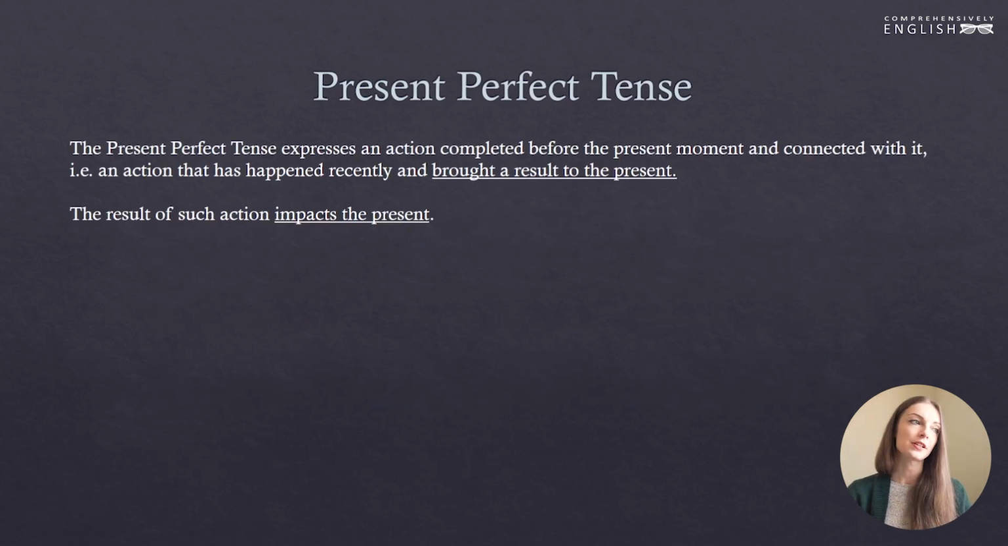The present perfect tense expresses an action completed before the present moment and connected with it. It is an action that has happened recently and brought a result to the present. That's extremely important. So everything that you want to express that is connected to your present or somehow influences your present is in the present perfect tense. The result of such an action impacts the present, that is, it influences the present. It's still important in the present.